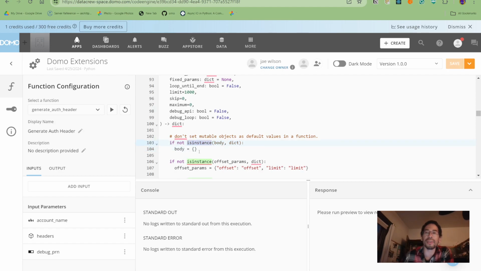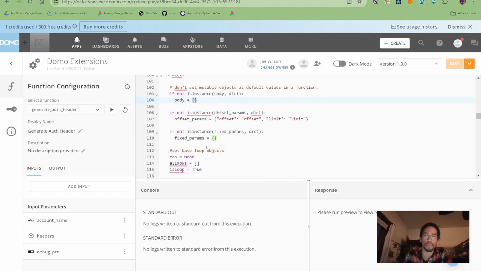But frankly, I don't understand how CodeEngine passes default values. In fact, I'm pretty confident it's doing weird things, or at least unexpected, because I don't understand it. And so I prefer this test to say that body has to be a dictionary, and I'm pretty sure Domo's not making up dictionaries. So that's why I did this test this way.